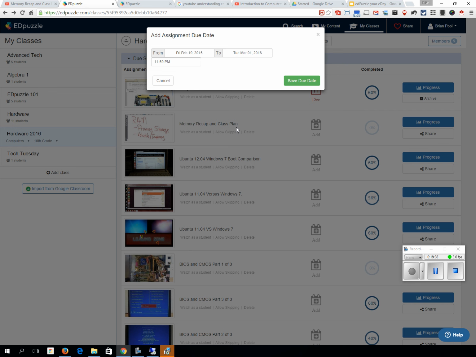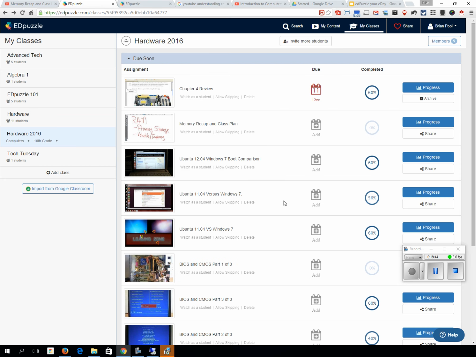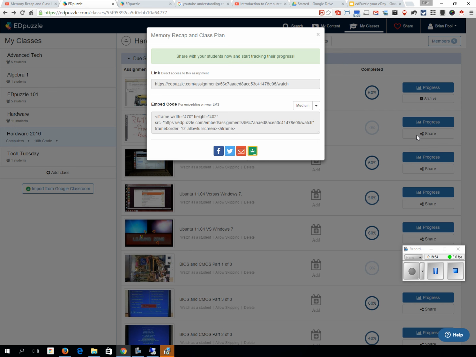So it would automatically keep track for you if students get them done on time or if they got them done late. I'm going to hit cancel there because there's no due date with that one. And I can go back and change it and add it to the calendar later. Now the last thing that I can do on this is I can share this and it automatically shows me the link to do that right there. Now, if all you're doing is putting it on your website, they're going to click on that link and go to the Edpuzzle.